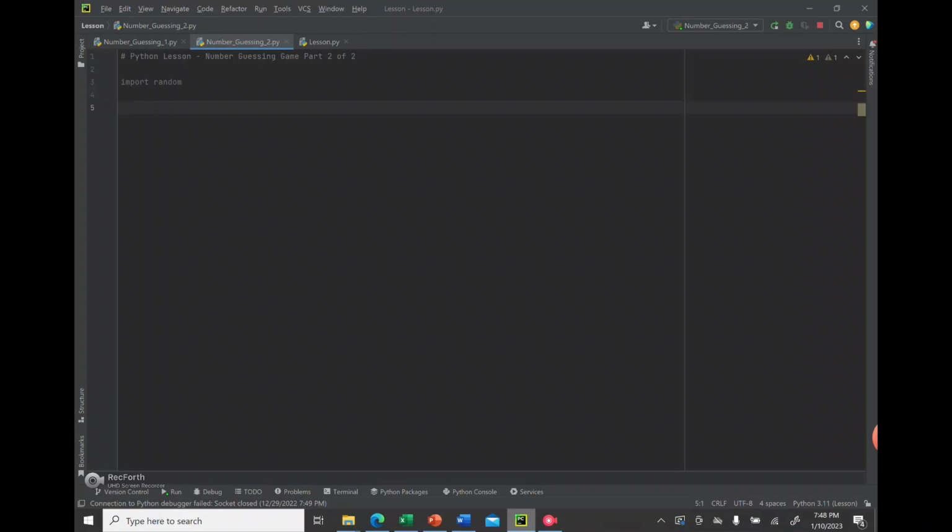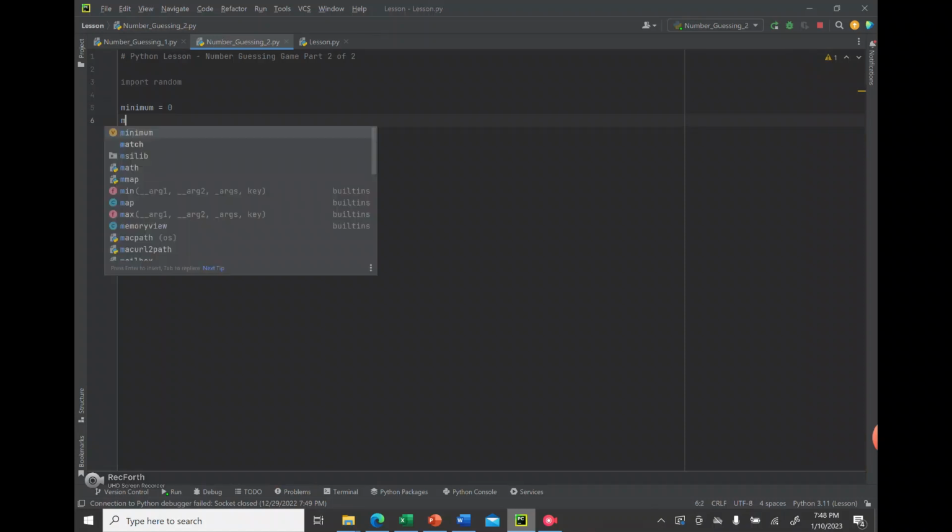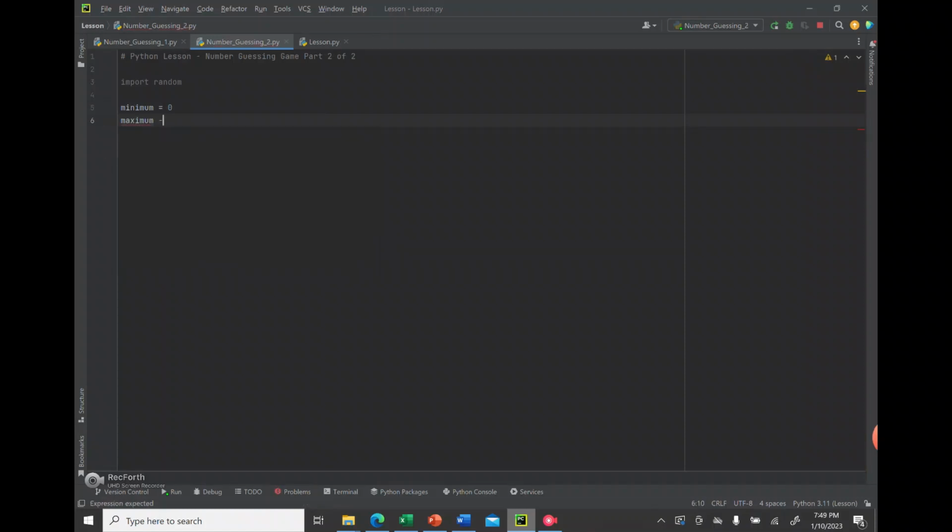So for starters, we're going to import random, and this will allow the computer to randomly select a number from the maximum and minimum range. Speaking of that, we're going to create variables for the maximum and minimum to allow us to have a range for this guessing game. So for our sake, we're going to do a minimum of 0 and a maximum of 100.